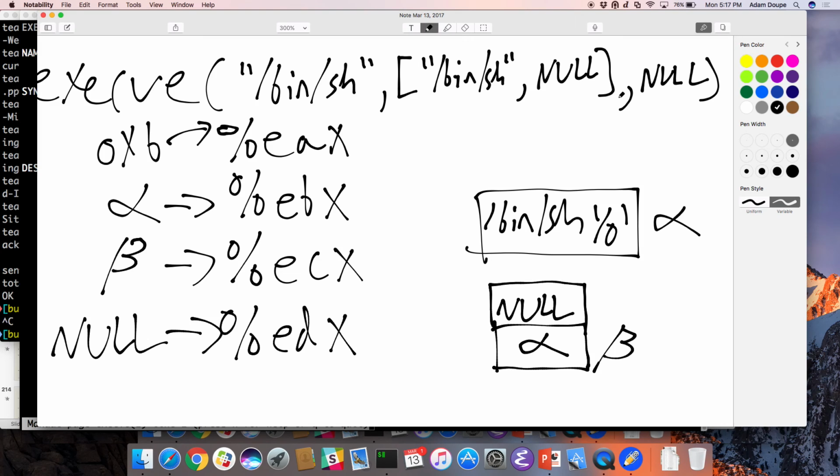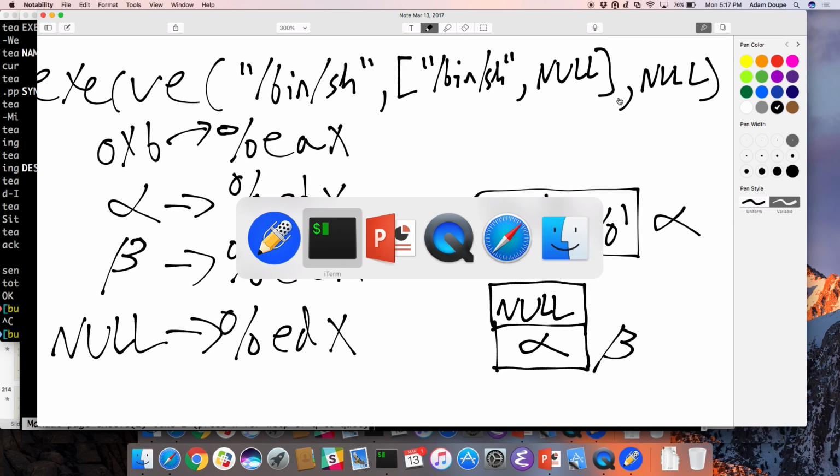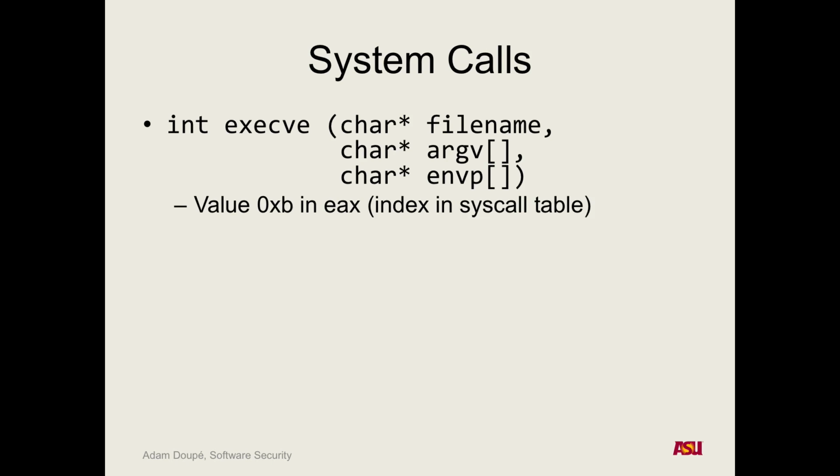Maybe. I mean, it depends. So we can maybe get that string in there, but then the tricky things are how do we define alpha and how do we define beta? So keep that in mind as we continue.